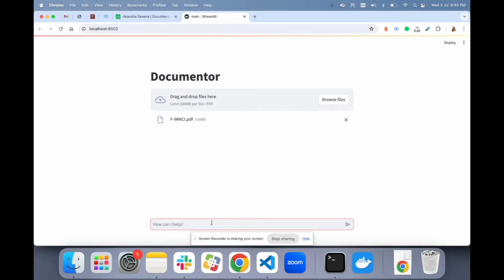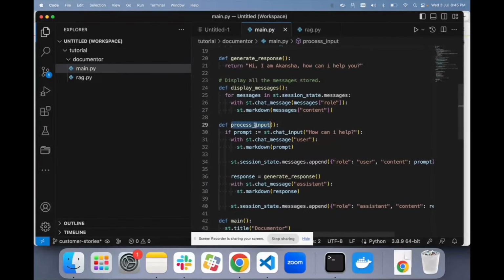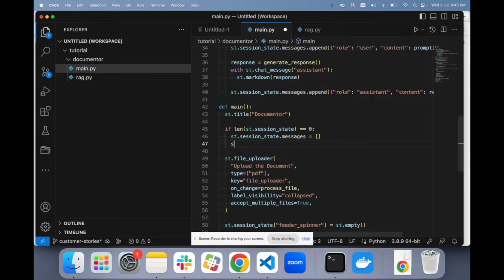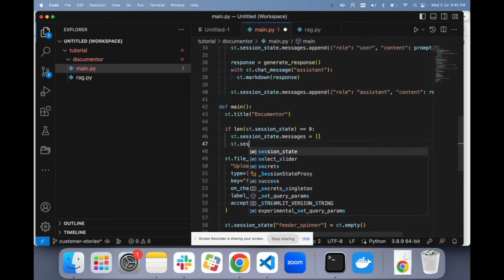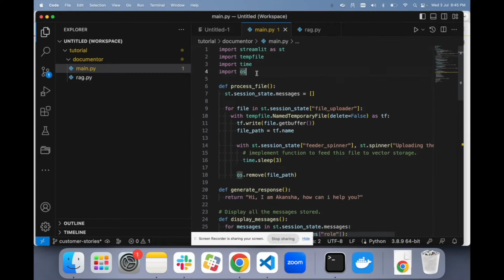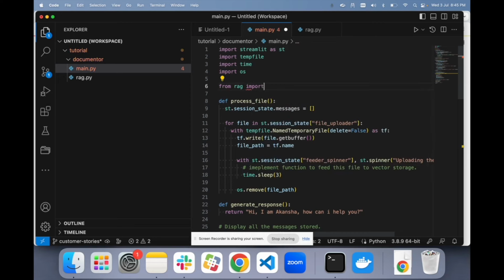First, if you remember, when the user provides input, we are handling that with a function called process input, and we are generating the response with the function called generate response. So here we are going to use our class called RAG. First, we will need to create an object of our class. So where we are initializing the session state, we are going to initialize an object of our RAG class called assistant. Okay, and the assistant is going to be RAG. But it says it does not exist, so I'll have to import RAG from rag.